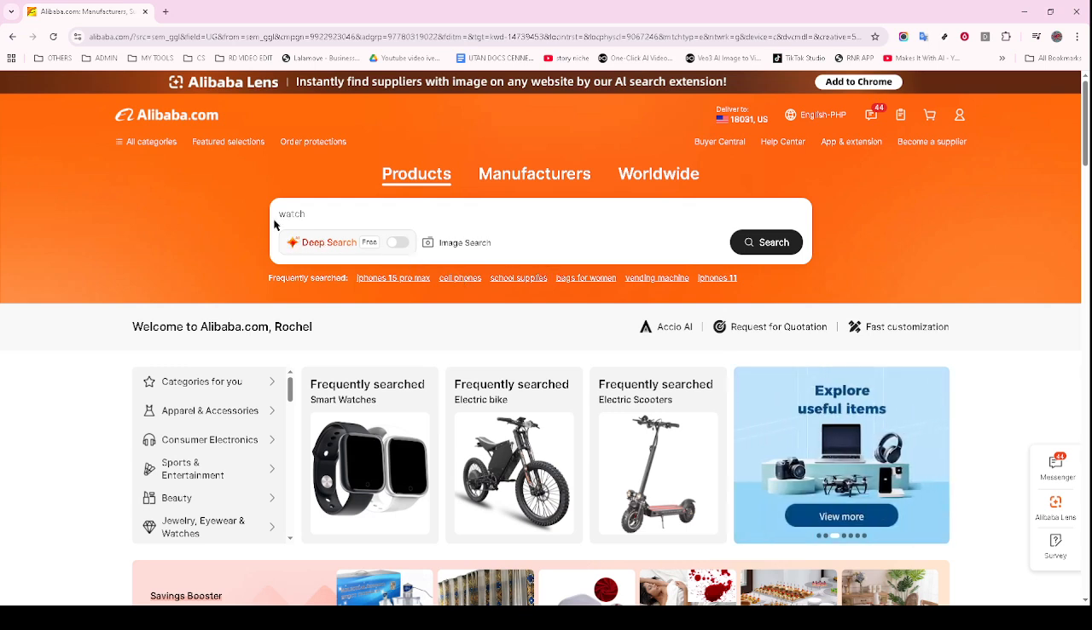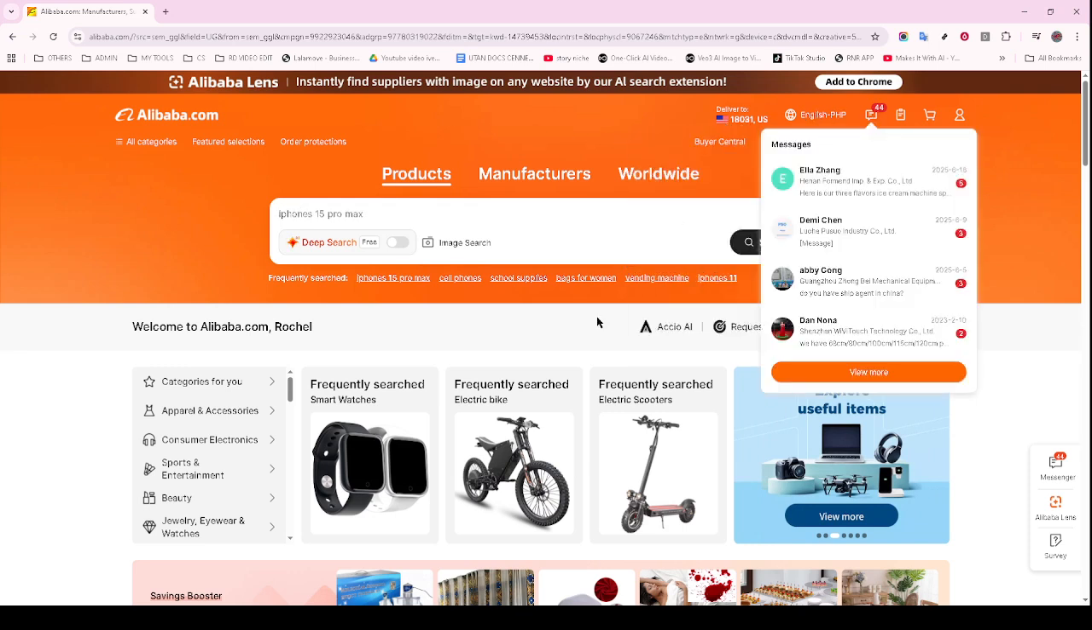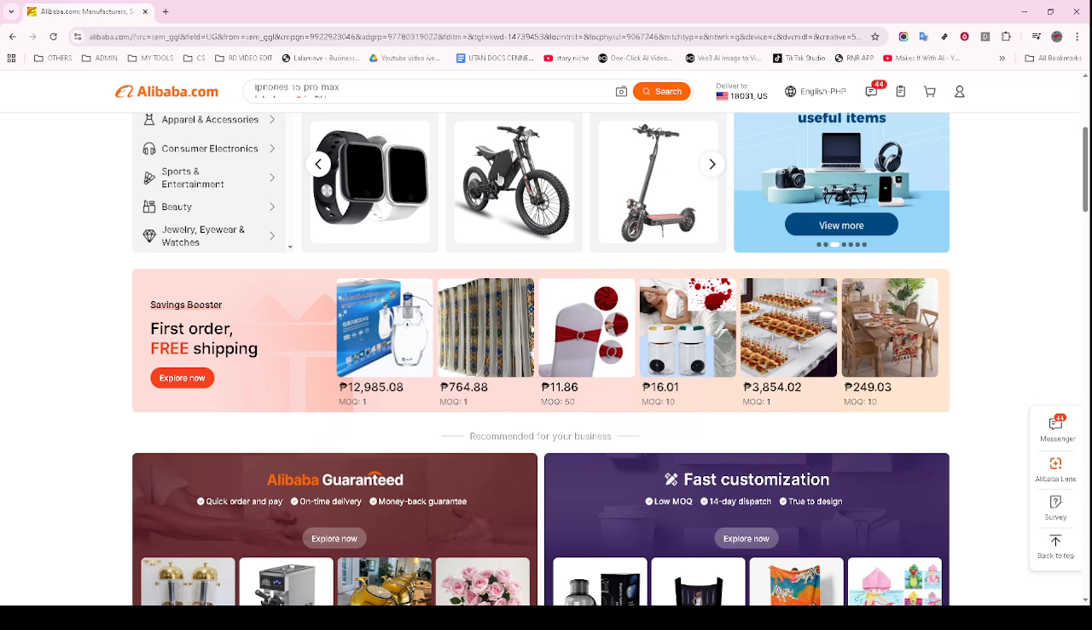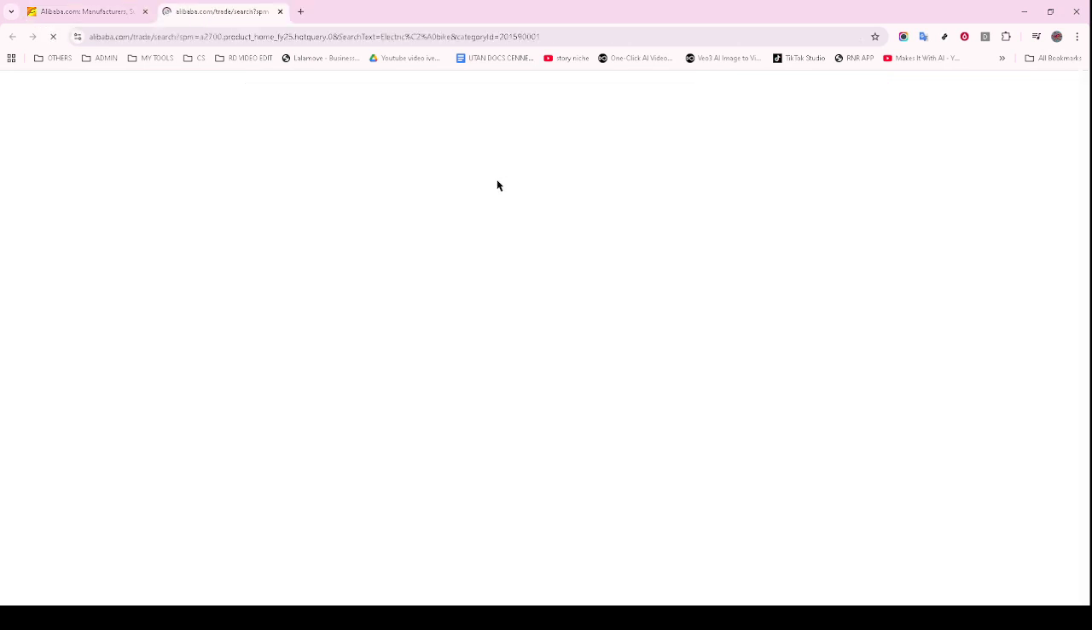Once you're on Alibaba, use the search bar to look for products that would be suitable for dropshipping. Keep in mind what your target market is interested in and do a bit of research to identify current trends. Look for products that not only have high demand, but also offer a good profit margin.